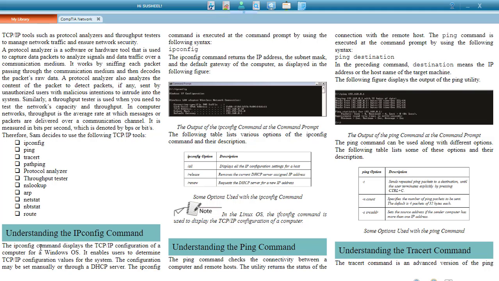Therefore, Sam decides to use the following TCP/IP tools: IP protocol configuration, ping, tracert, pathping, protocol analyzer, throughput tester, DNS lookup, ARP, netstat, nbtstat, route. Understanding the IP protocol configuration command.